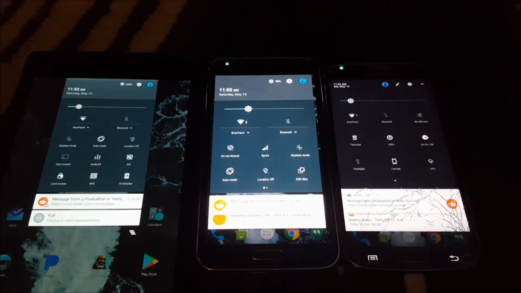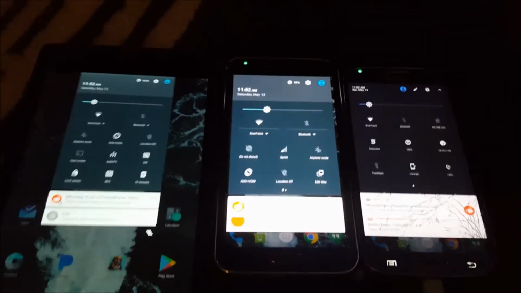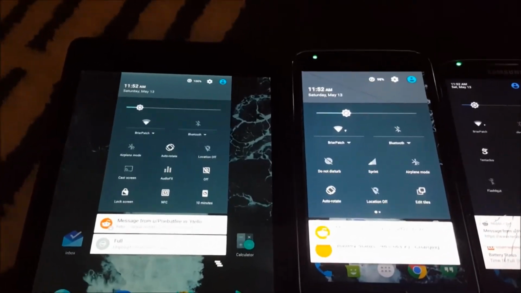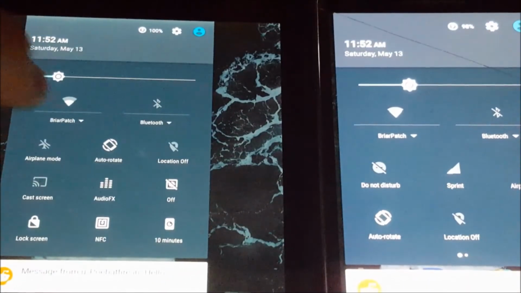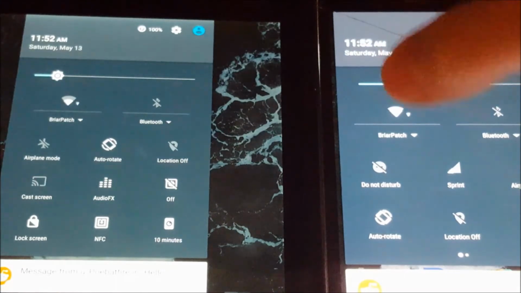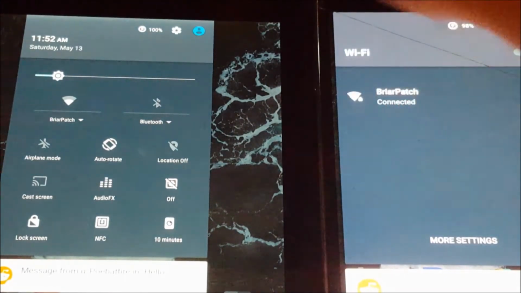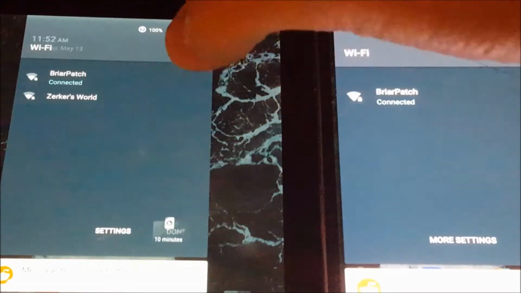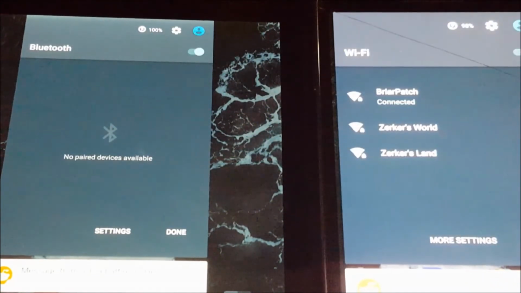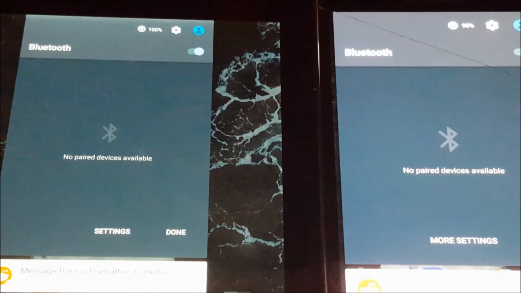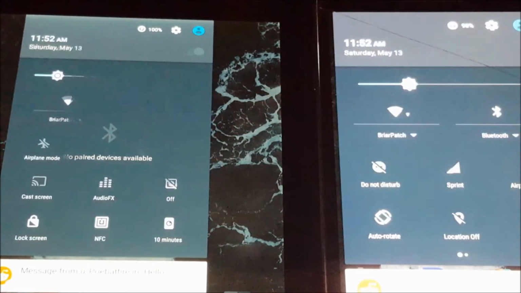Another thing that slightly changed is, as you can see on 5.1 and 6.0, there's a little tab right here. If you press it, it'll show available Wi-Fi networks. And on Bluetooth, it will turn it on if it's off, and show you paired devices. As you can see, I have no paired devices on these.